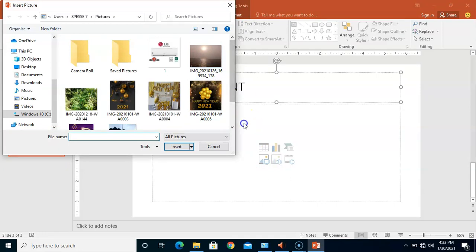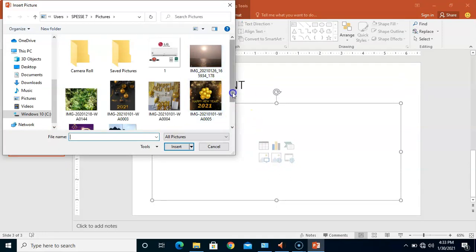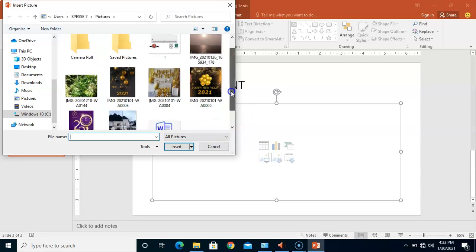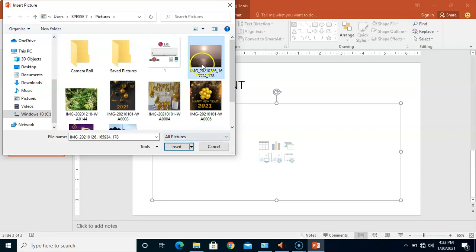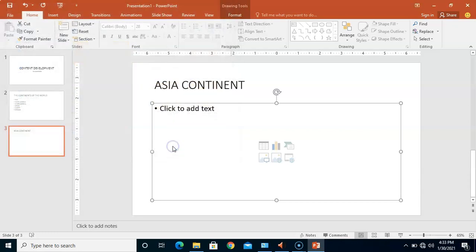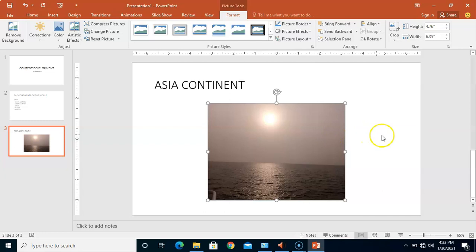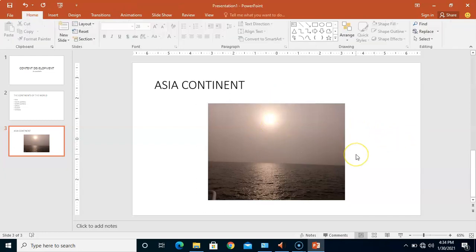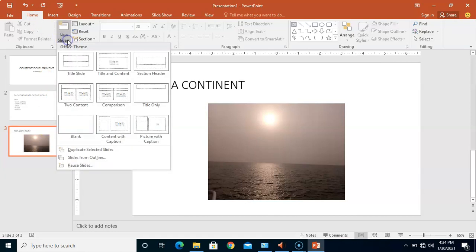That is if the picture is on my computer. Do you understand that? If it's not there, maybe it's online, you have to choose the other option, which is online pictures. If it's video that I want to add, I'll click video. If it's table, I'm going to click table. Do you understand that now? So let me choose, let's say this is Asia now. I'm selecting this picture, then I'm going to click insert. And I'm going to wait for it. So as you can see now, I have the picture there. Do you understand that?